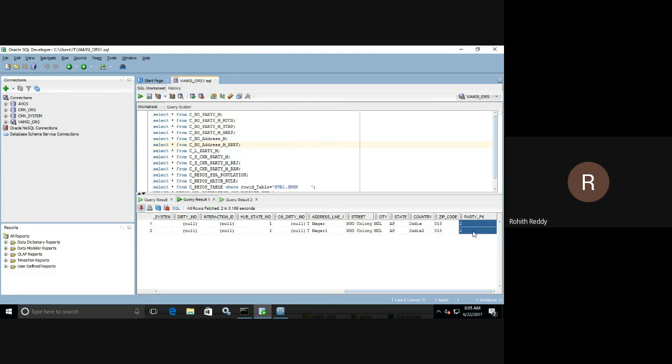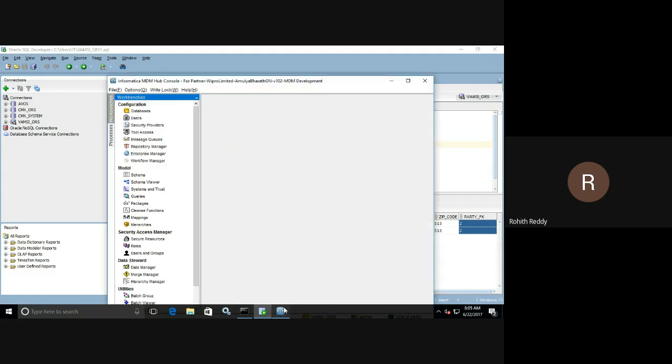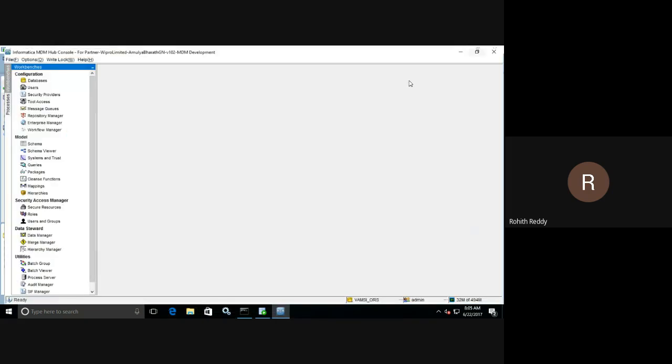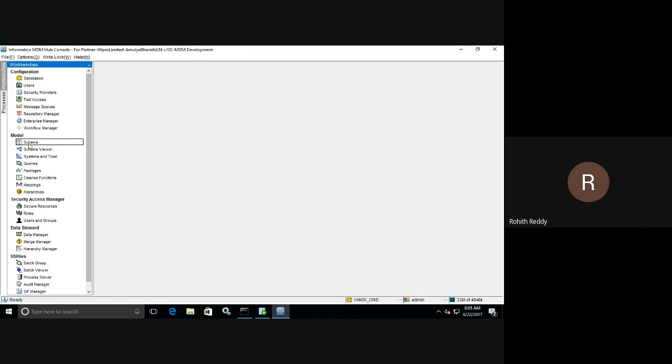Yesterday I forgot to mention this. Now today we will implement the fuzzy match process, and while implementing it, I will also explain the path components.